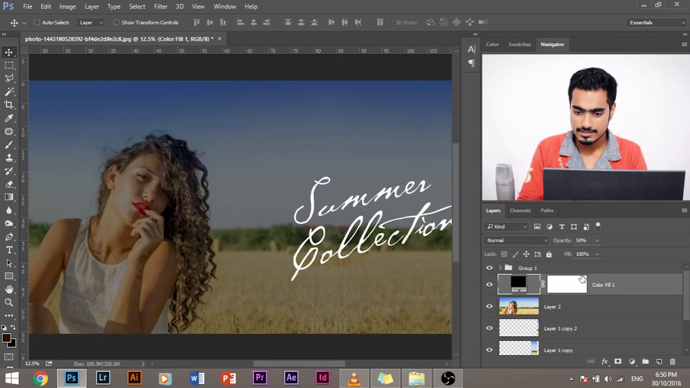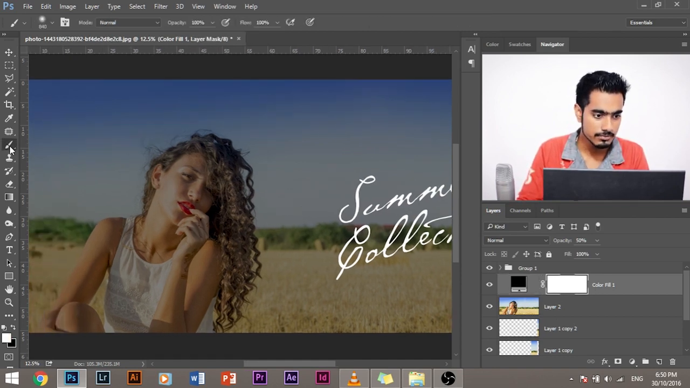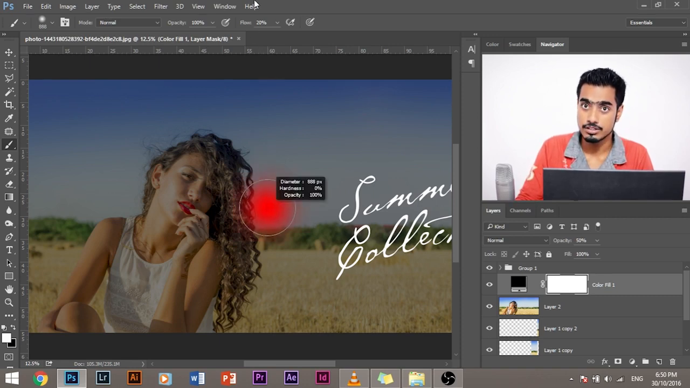What would I do? Select the mask that's accompanying the solid color layer and select the brush. Make sure white color is selected. Decrease the flow to say around 20. And make the brush a little bit softer. Again, as a reminder, to make the brush softer, press and hold Alt and drag the brush upward to make it softer, drag it down to make it hard.